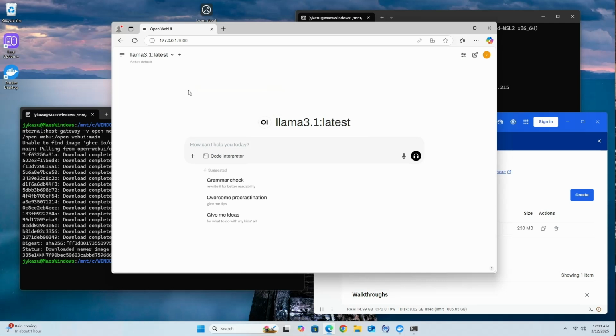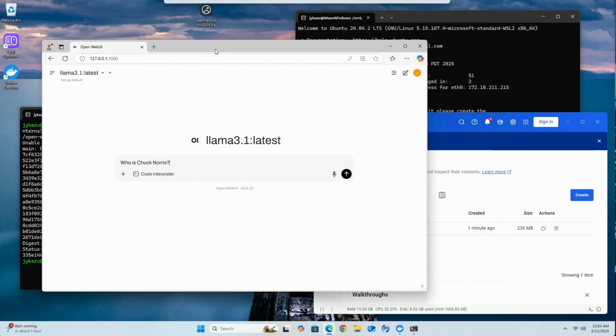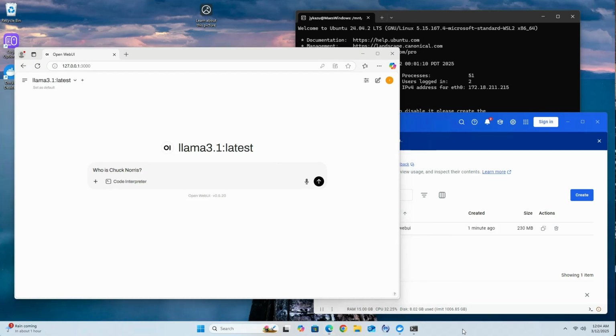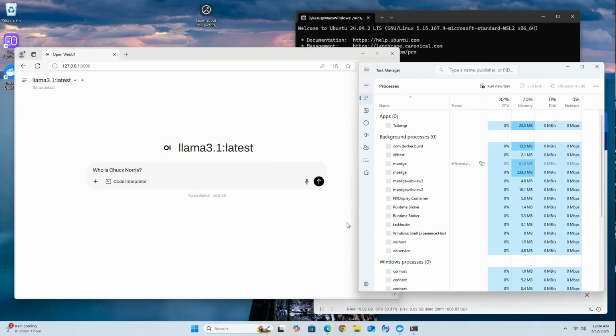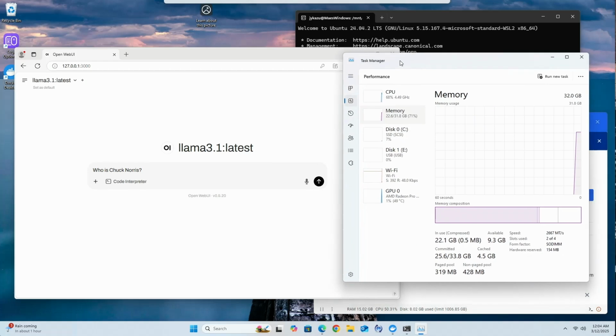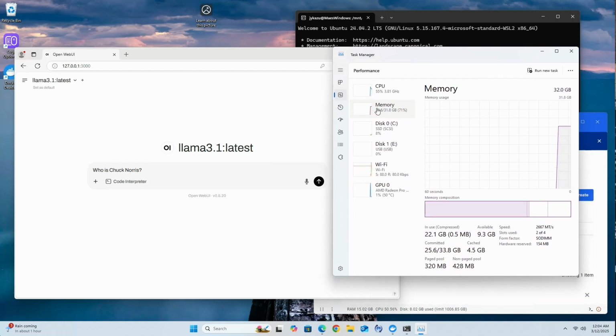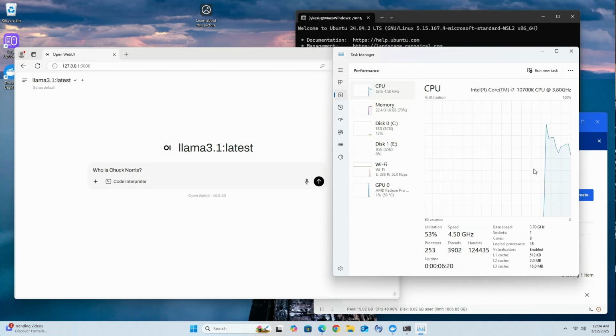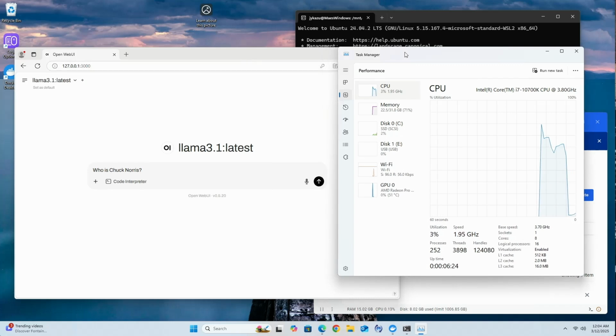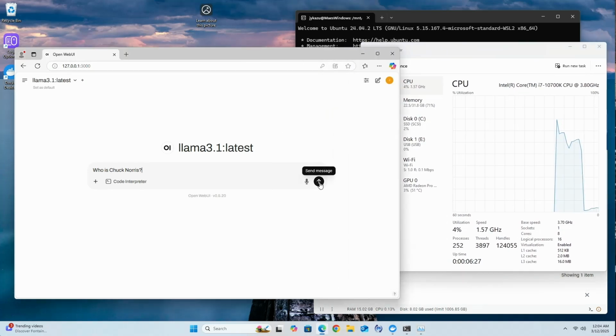Anyway, we can see it sees our Llama 3.1 and gives us a nice web interface that we can type our questions into. Who is Chuck Norris? And see it run. Let's take a look at our CPU and memory statistics. We can see again 22, 23 gigs of memory taken. CPU is low right now. It was doing something, but now it's low.